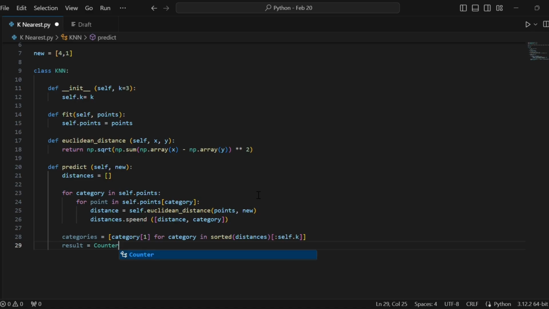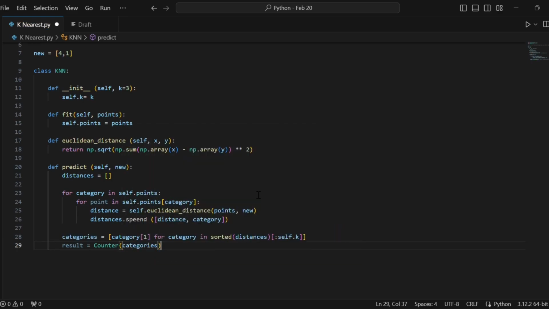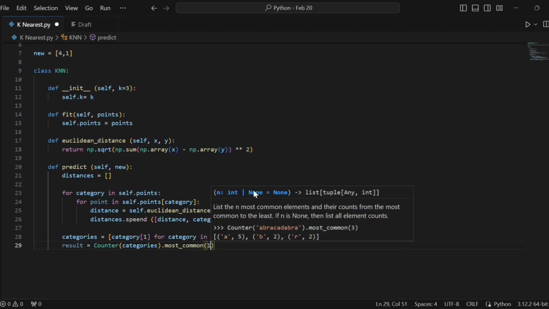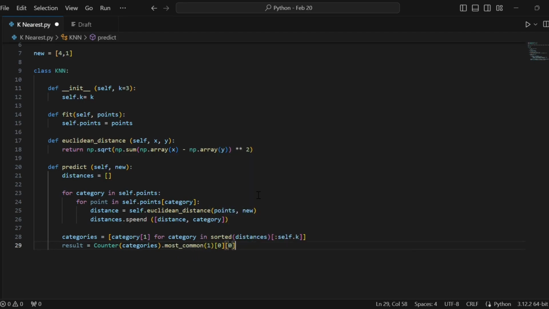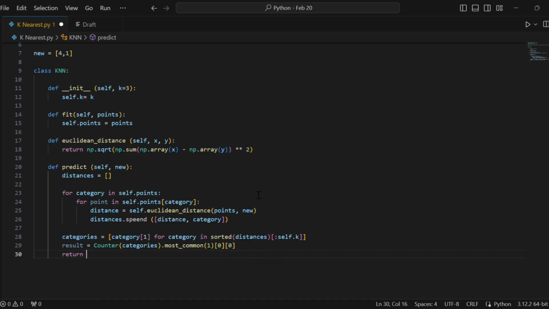So I'm going to type the code: categories, most common. Here we go, and then return result. Lastly, this is our object, our k nearest neighbor, and now we are going to put our code into use and see if it would work.